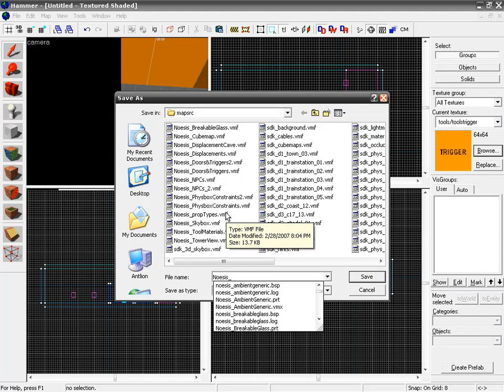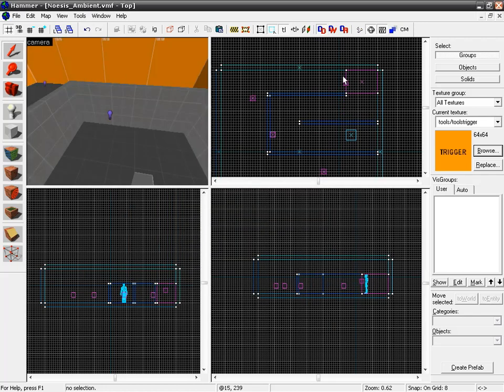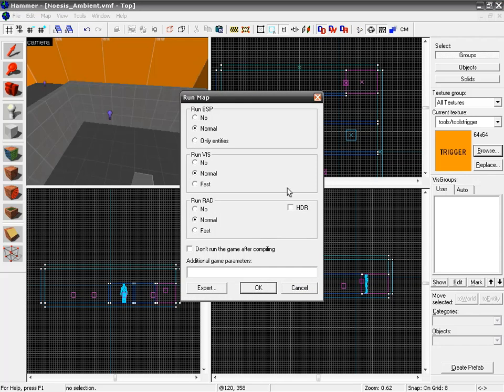Save as Oasis Ambient. Okay, and let's run map.